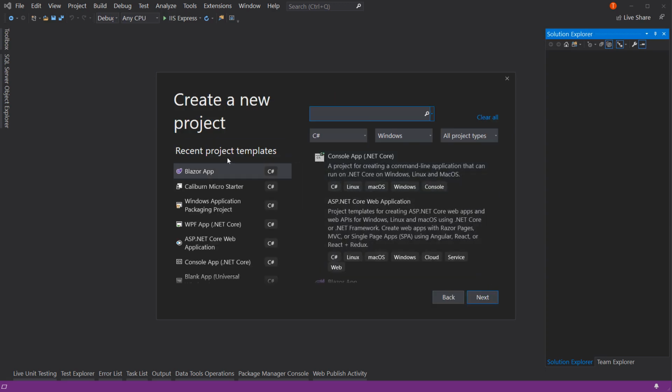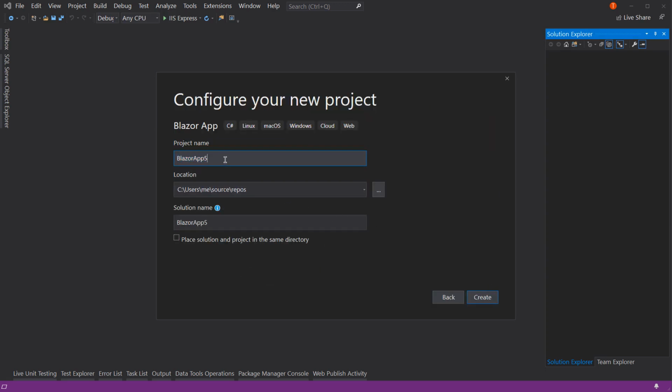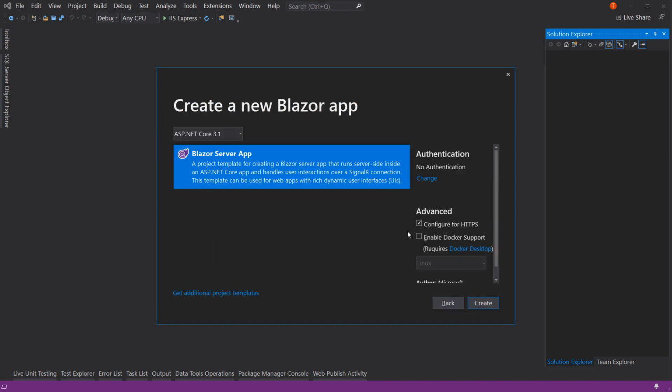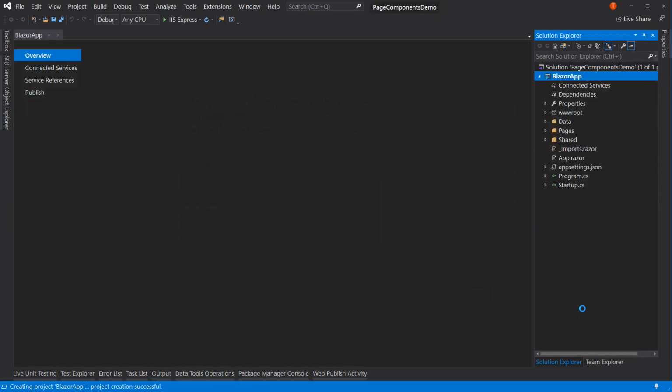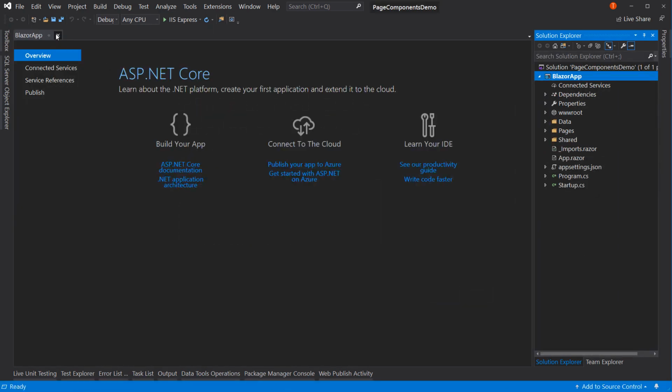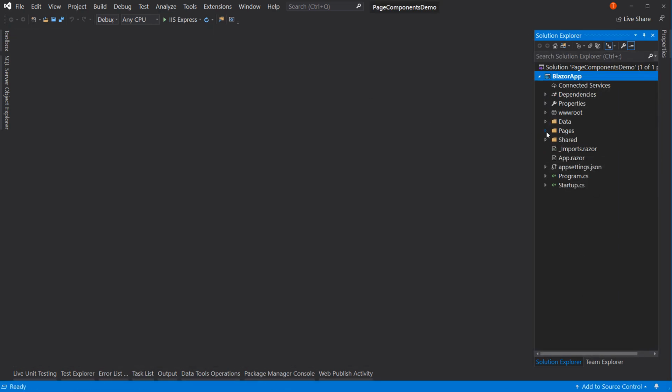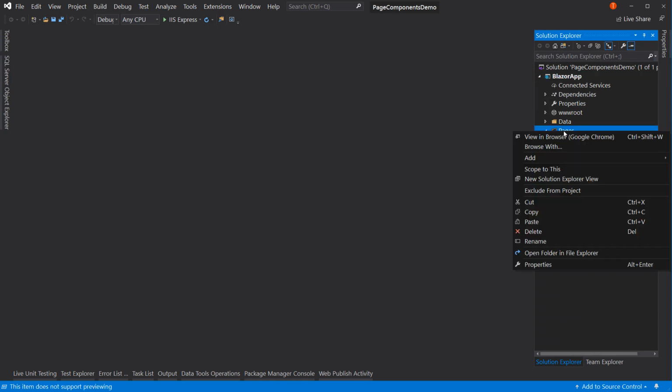Let's create a new project, a Blazor app. We'll call it Blazor app. And the solution name we'll call Page Components Demo. Make sure it's Blazor server side, .NET Core 3.1, HTTPS, hit create. And once we're done here, we're going to create a brand new page.